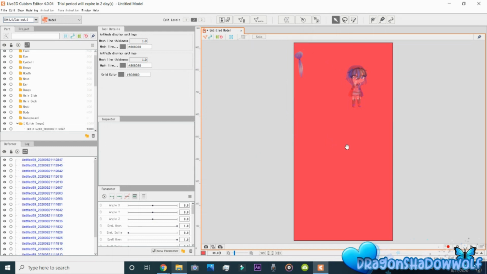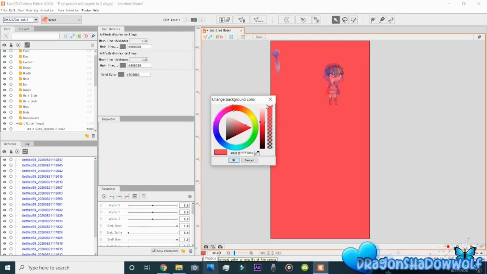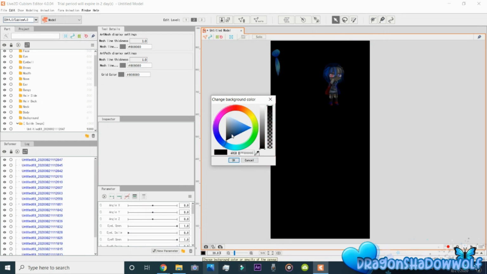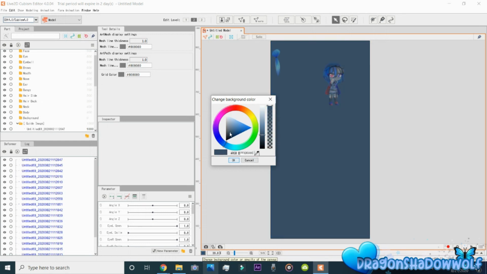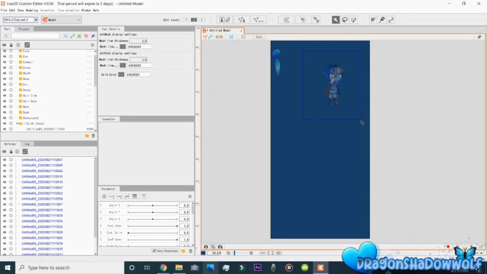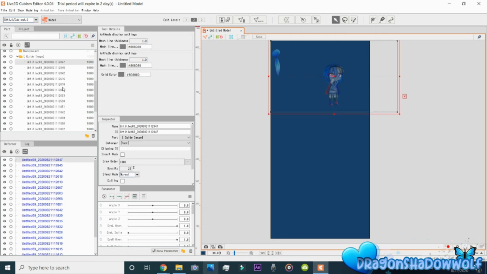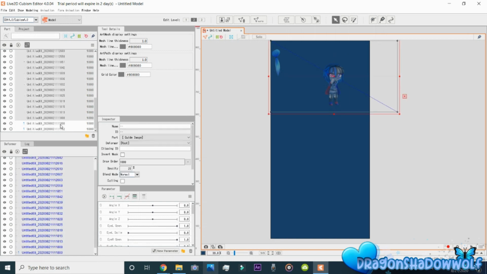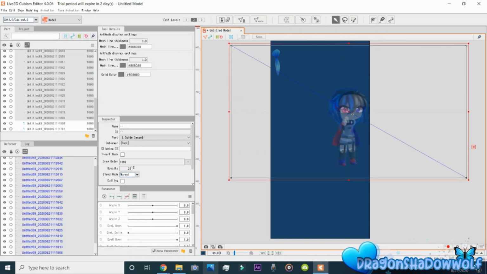Most people say like you have to make PSDs and whatever, but like you can just use normal PNG files. Live2d supports them. You can also like change the background color in the model thing, which is kind of fun to do.